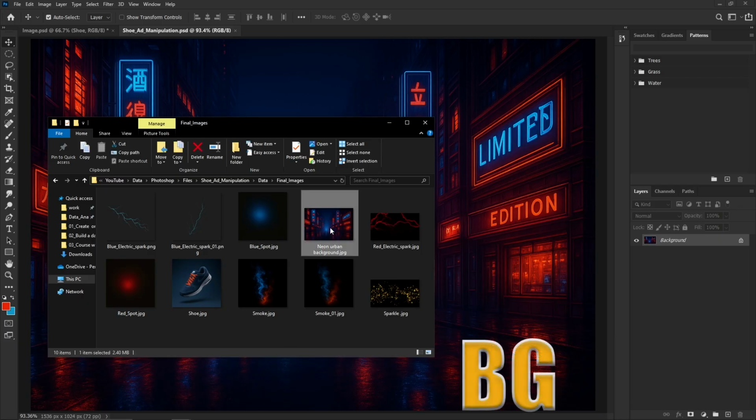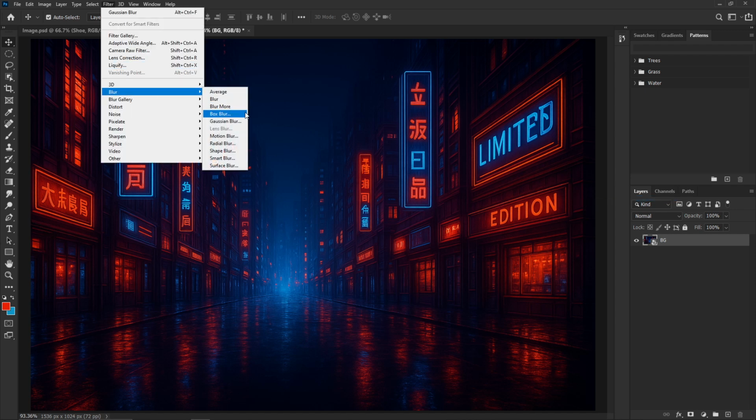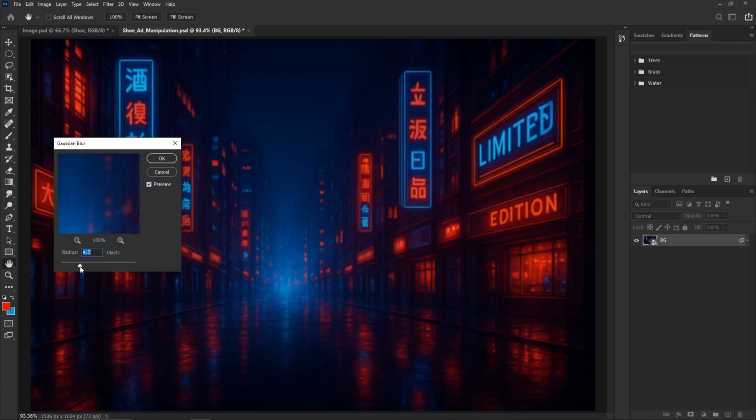First, import your urban neon background. Rename this layer to BG. Right click and convert it to a smart object. Now go to the filter menu, blur, Gaussian blur and apply a soft blur. This will give depth to the background and keep the focus on the sneaker.